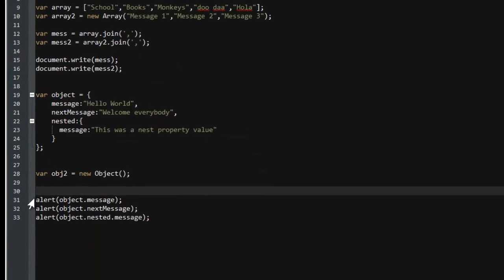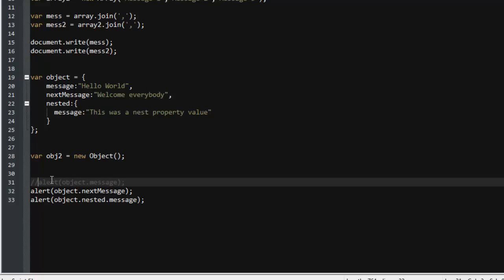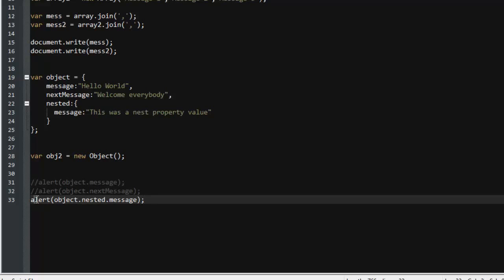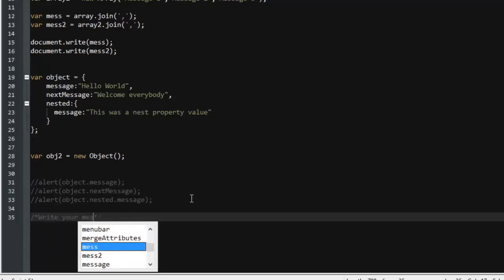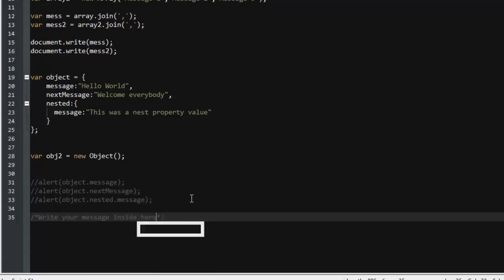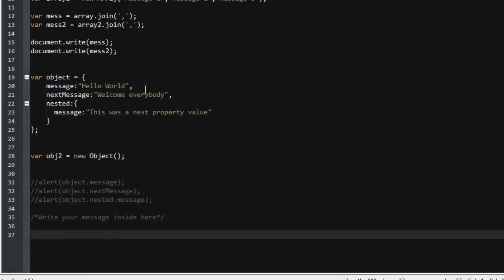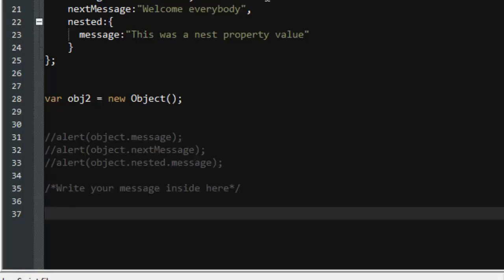We're going to comment these out, which is 2 forward slashes. You also have an easier way of making comments: forward slash, asterisk, asterisk, forward slash. Write your message inside here. What else are we going to look at here?